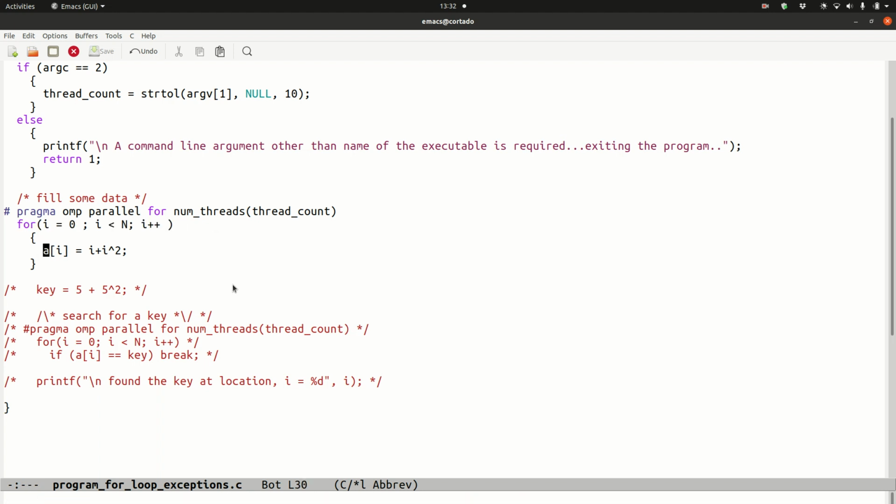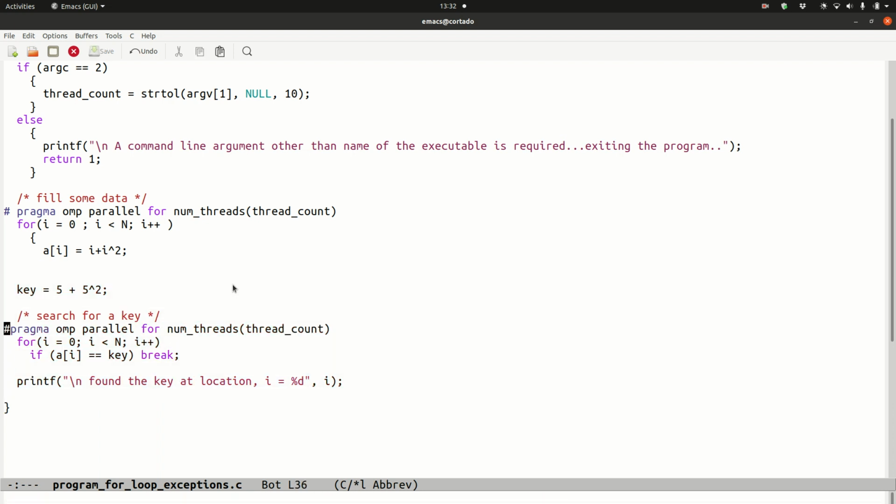Okay, now let me show that if you were to have, let's say, a search operation, let's say we have a linear search in which I have a key that we have to find. Let's say once we fill some data, I set some key as 5 plus 5 square. Now I want to search for that key value in the loop again. So I have another parallel for, that is #pragma omp parallel for, and then we loop over all the data, and if a[i] equals key, we want it to break.